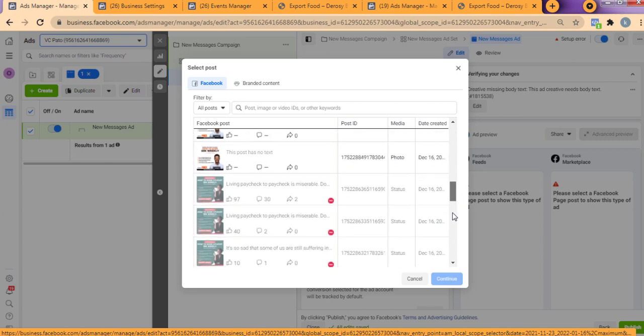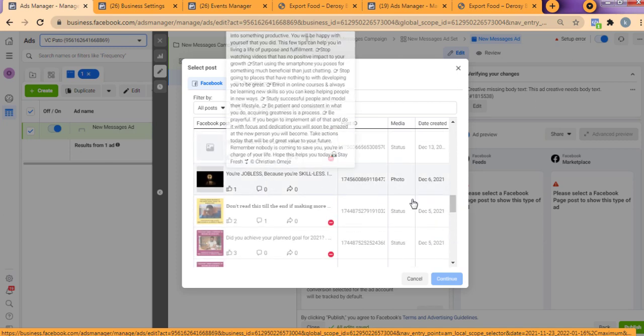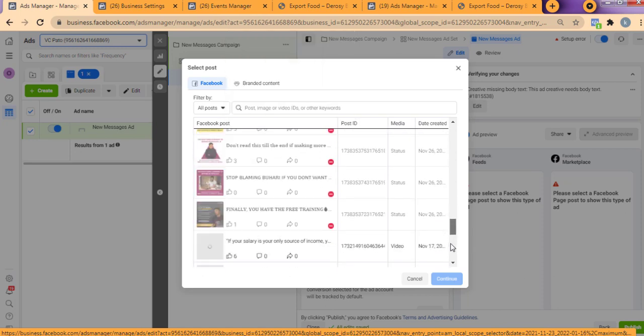So if I scroll down, I can see most of them there. I cannot use this one, but you see I can use this one and some other ones that are available.